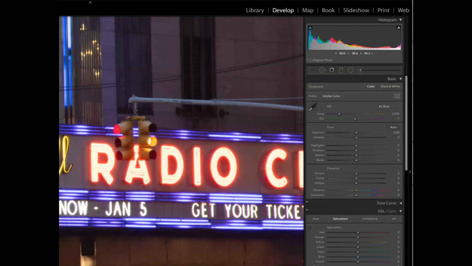So you can see in this picture from Radio City Music Hall, my R was 98.8, my G was 98.6, and my B was 94.3. I've still got detail in there, right? When you look at the photo, the whole lettering's not pure white. There's color in there. There's yellow. Since the blue number's low, that means there's yellow.